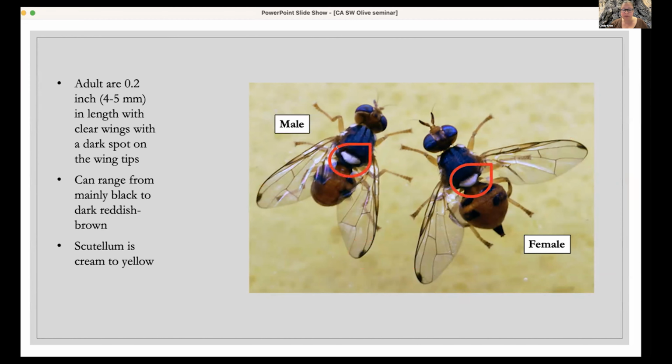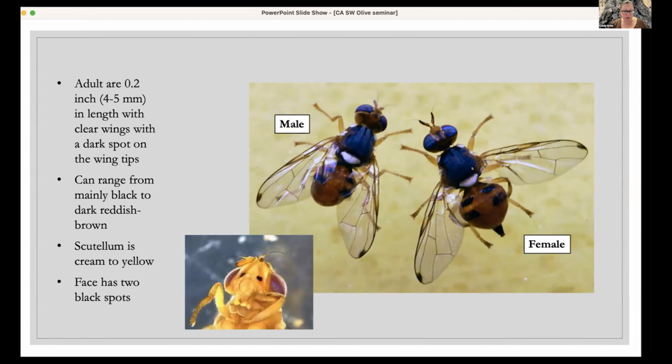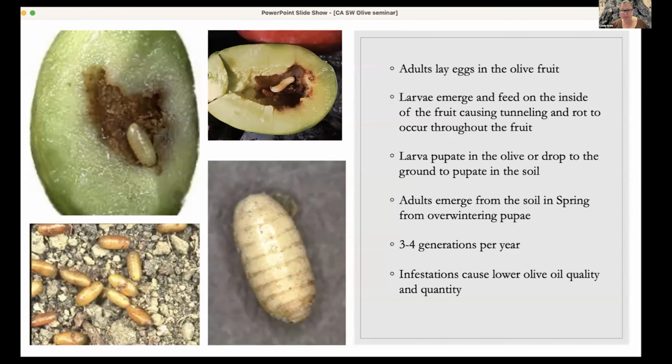They have their scutellum. This little portion right here is the scutellum, and it is either cream to yellowish in color. And as you can see, it really stands out on the insect in the photos. And the face has 2 black spots. If you look in between the eyes, you'll see these 2 black spots. So these are some of the identifying features that you can notice when you're looking at traps or in the fields to tell which one is olive fruit fly. And once you get used to looking for olive fruit fly, they pretty much stand out from all the other insects that might be caught in a trap.